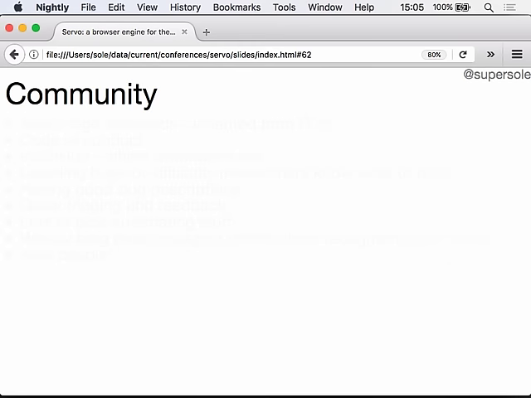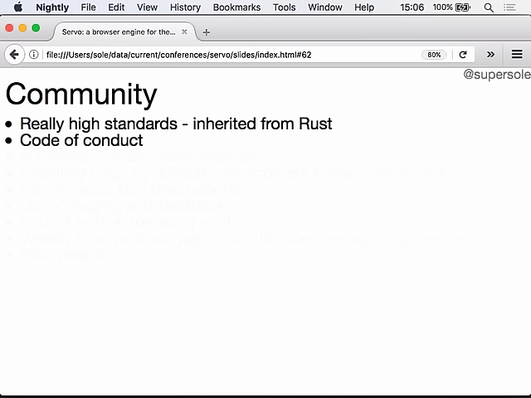So community, this is very important. And I think that's a big part of why Servo is going really fast and great. They have really high standards. Like if you go to the Rust webpage, they have this code of conduct really up and clear. They will tell people, that thing you said was really gross. Please don't say that thing again. So it's really upfront.